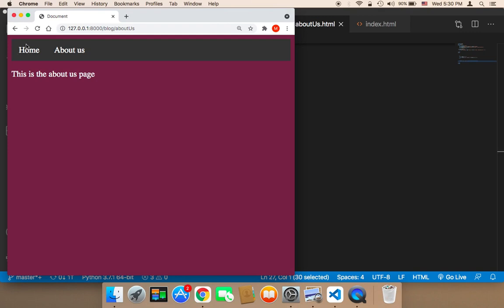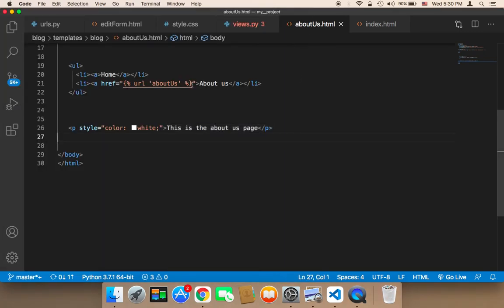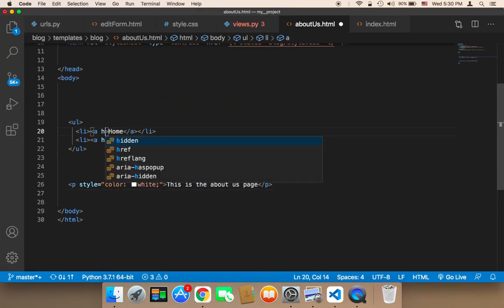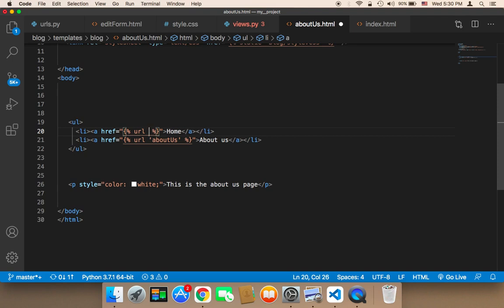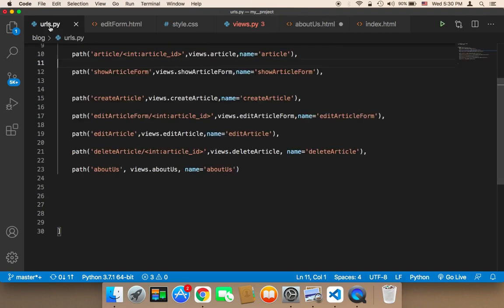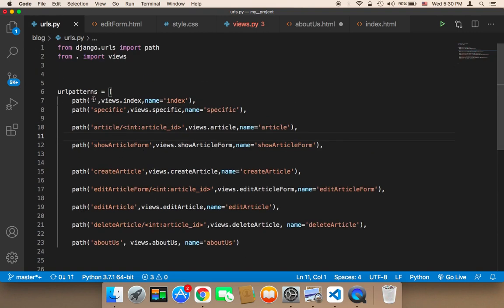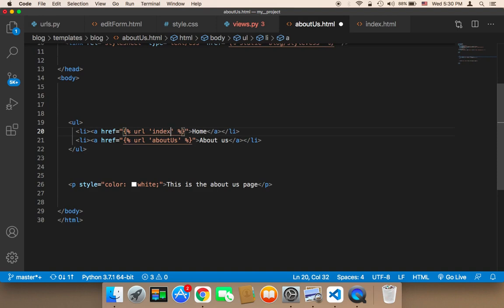And in order to let the user go to the home page from the About Us page, we need to say here href, and then double quotes, and then curly braces, and then percentages, and then url, and then we need to say here index. I think index, if you head over to the URLs, the URL name is actually here, index, so we need to use the index.